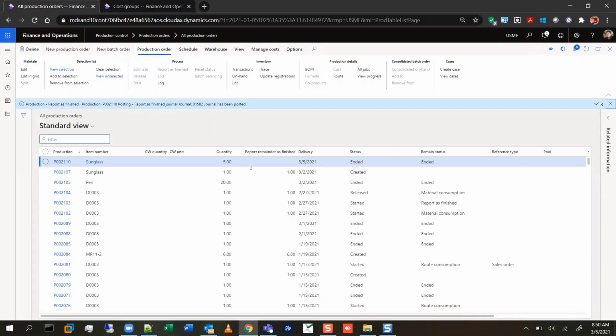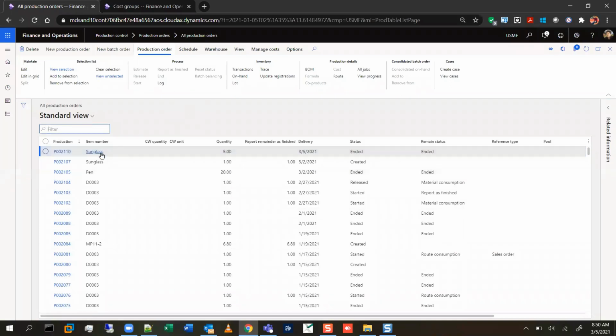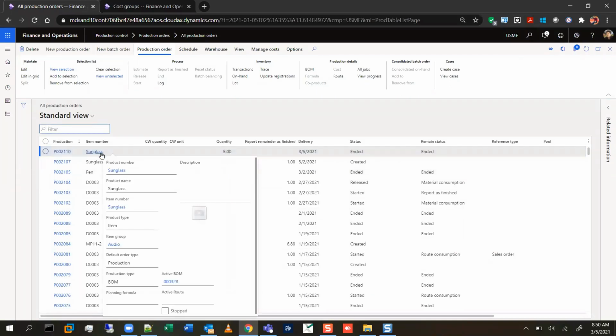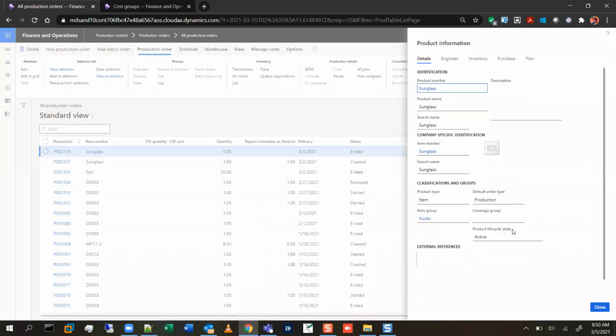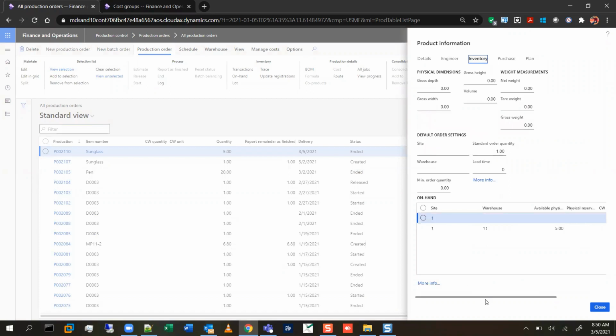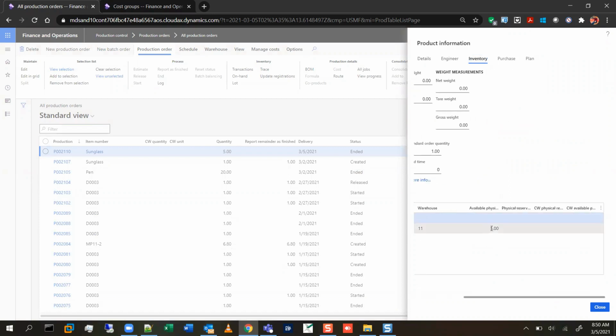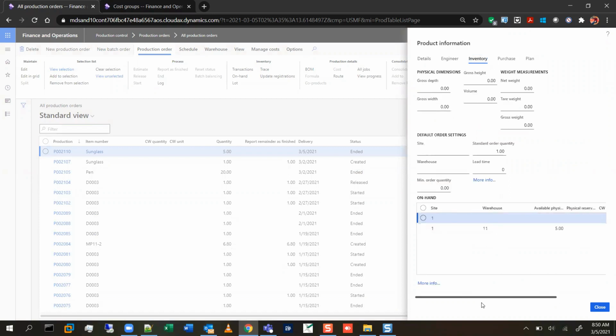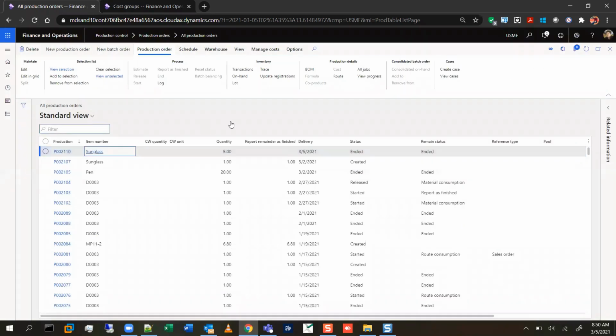So this is how the production happens. So now basically you have sunglass total inventory of 5. Let me have a look at the inventory. You can see available inventory is 5. So total inventory of 5 you have present for the sunglass. So this is how the various cycles will work in a production order.